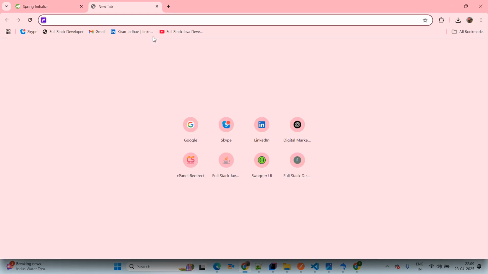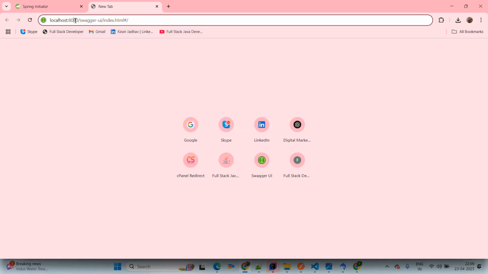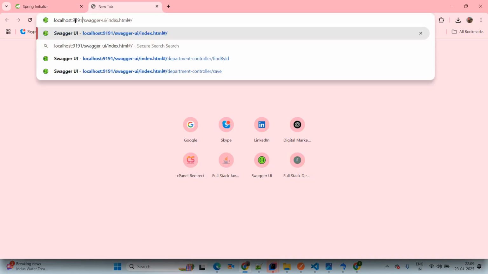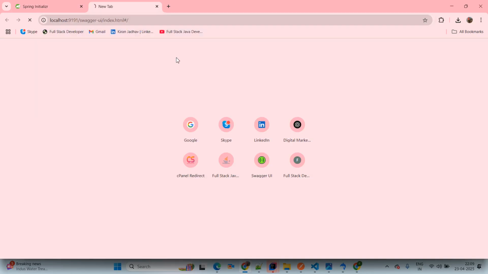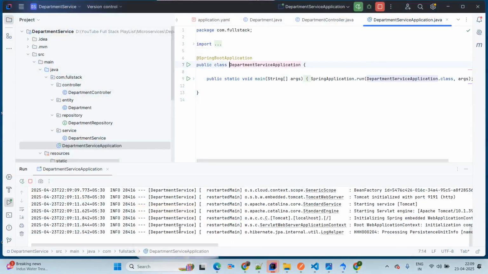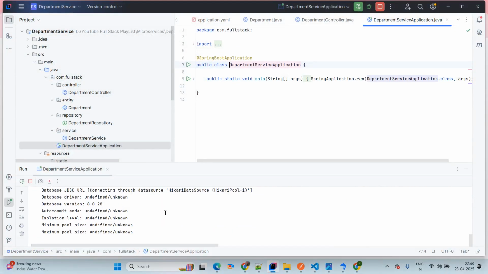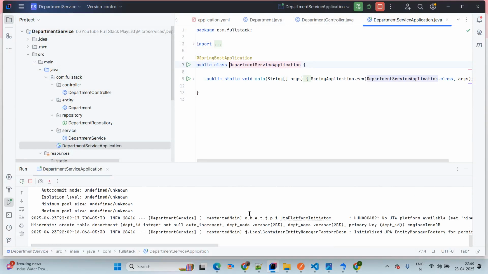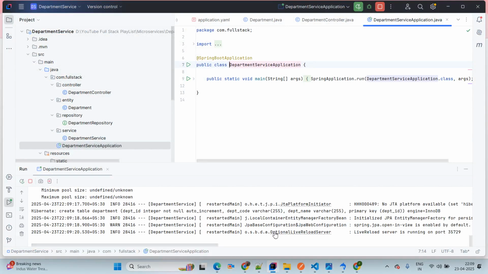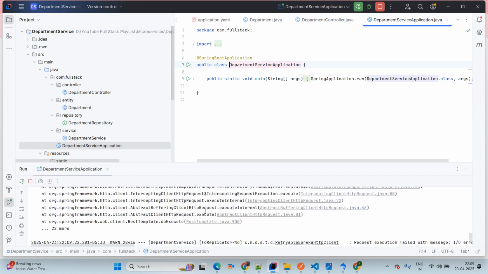Simply come up with localhost, and here the port number we are using is 9191. See, this is our department service, and yes, it just goes to start. Once it started, yes, it started here, right? And the port number we are using is 9191. If you want to check the port number, I will show you the port number as well.